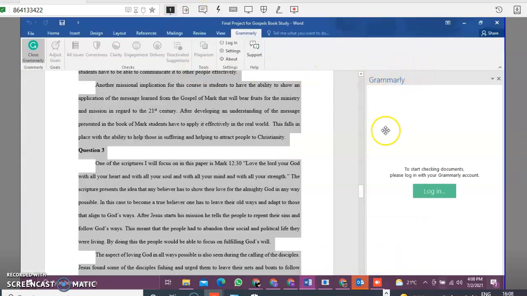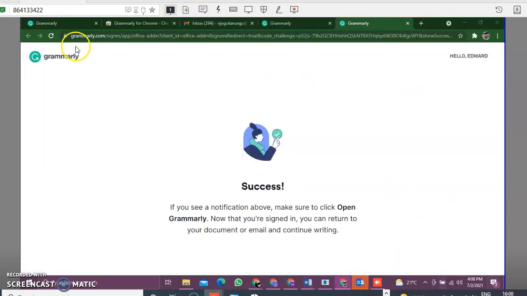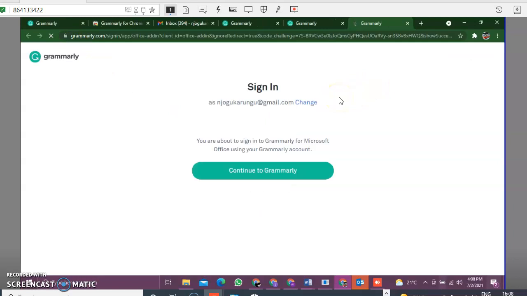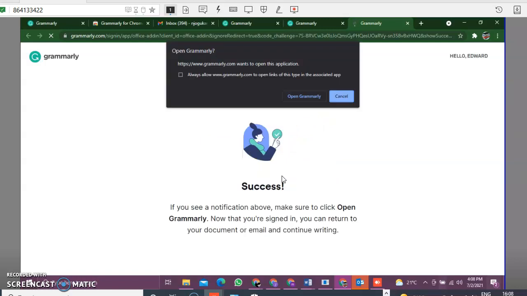Yeah, I've come and logged in. I logged in to another person's account. I'll say continue as Grammarly. Success. Allow always to open the link of the app.